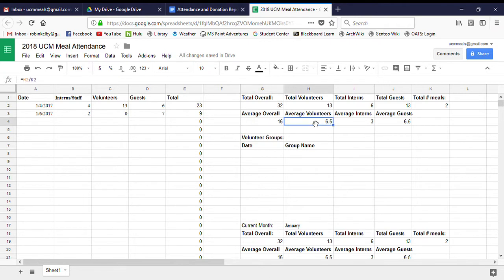So then for each of the average volunteers, it's going to be the same thing. So it's going to be the total number of volunteers divided by the total number of meals. And these columns are just moving down the line.